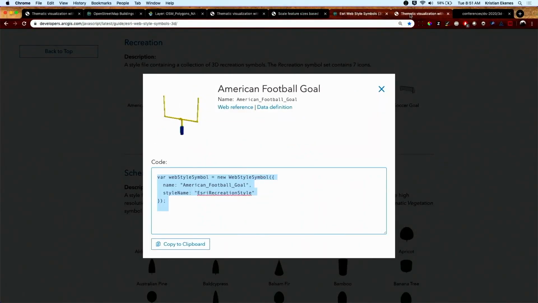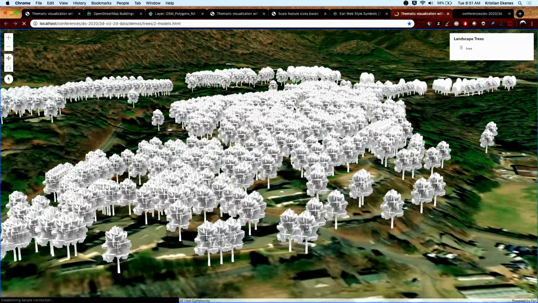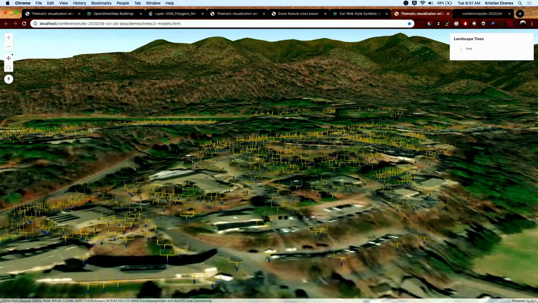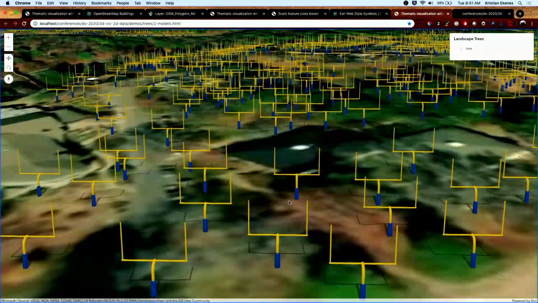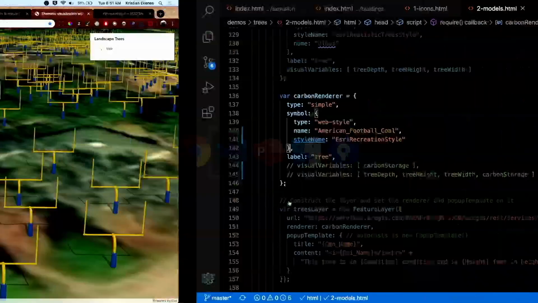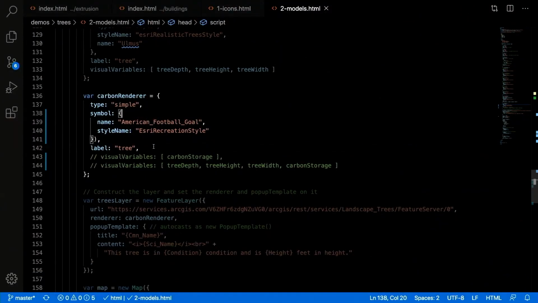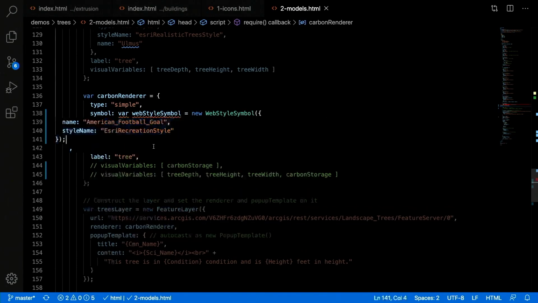Let's go back to this application. I'm going to throw it in there. And I should see a bunch of football goals. So again, you get that complex 3D model right out of the box. Let's go back to my previous symbol.